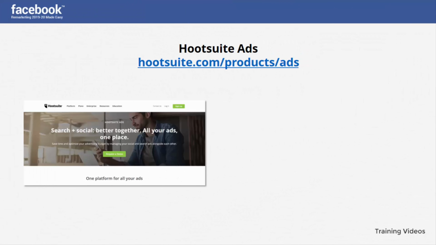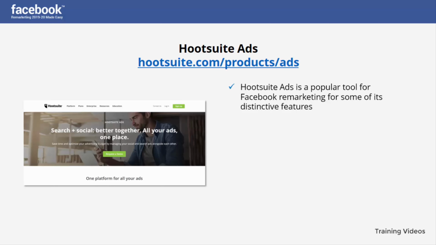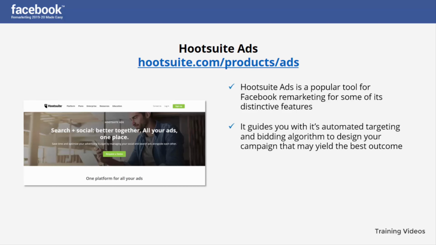Hootsuite Ads, Hootsuite.com/products/ads. Hootsuite Ads is a popular tool for Facebook remarketing for some of its distinctive features. It selects the posts best suited for your target audience by scanning your Facebook page. It guides you with its automated targeting and bidding algorithm to design your campaign that may yield the best outcome.